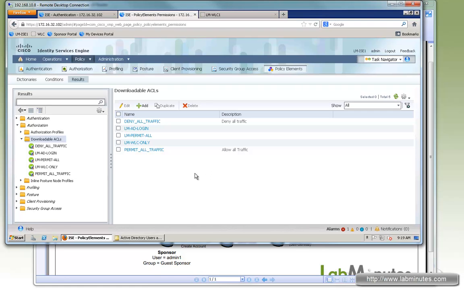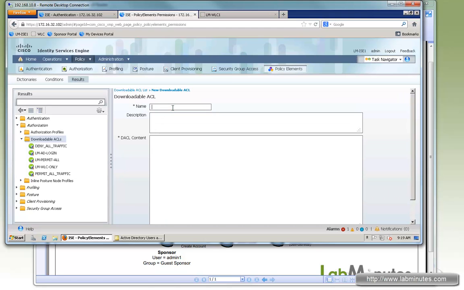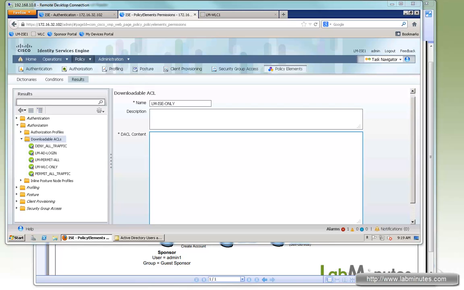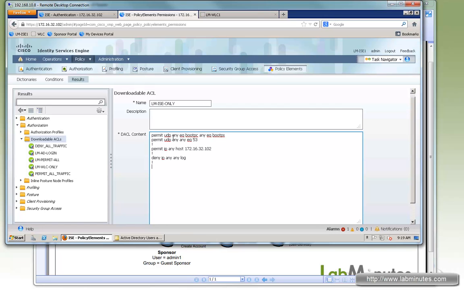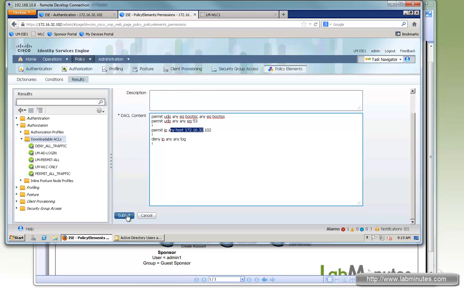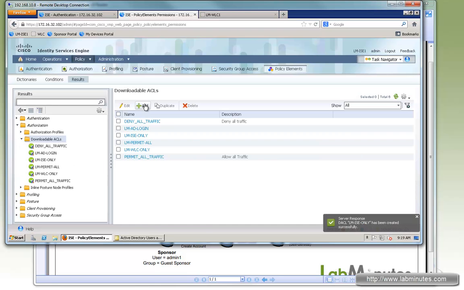Since we are going to allow users to have access to only ISE when they first connect to the network, we create one called LM ISE only. Just making sure I avoid the typo, I'm going to copy and paste what I have. So permit DSCP, DNS, and then any traffic to ISE. Okay, submit.